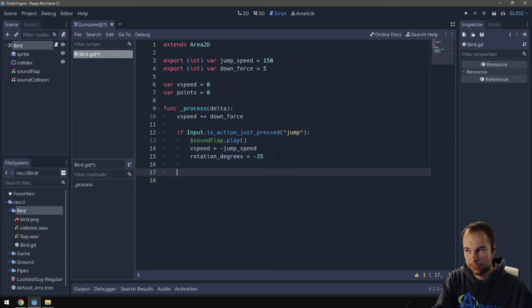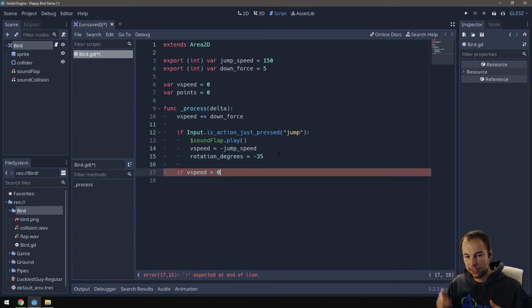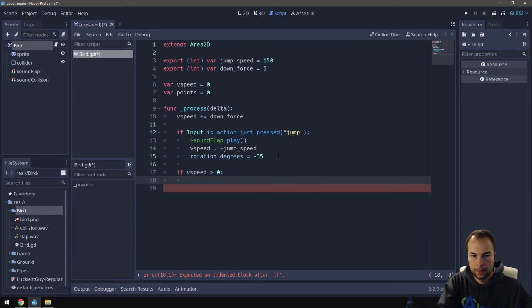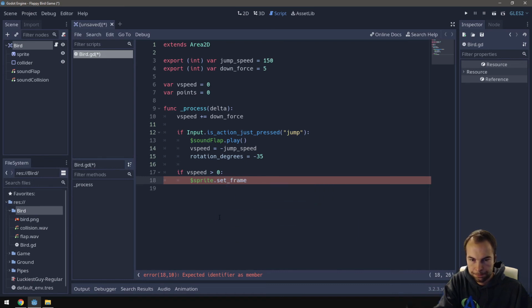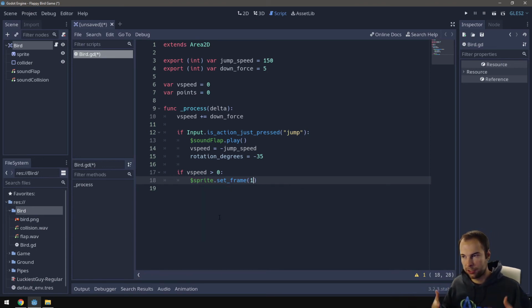So moving on. What happens if our vertical speed is greater than 0? As I said, if the value is a positive number, then you're moving down. So if our bird is moving down, we need to change the sprite that you see. I can go $sign, select this sprite, put a period to access the properties within the sprite, and the one I want to change is my frame. So set frame to be frame 1. When I'm moving down, my wing should be up, which makes sense. That's the second image.